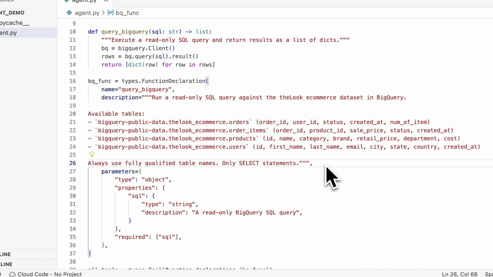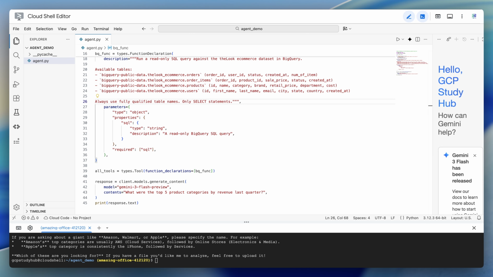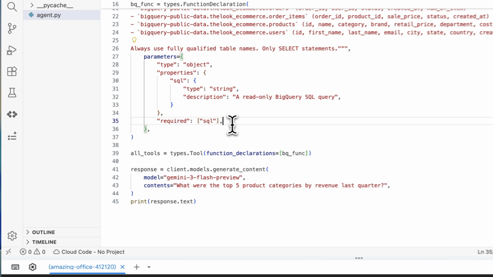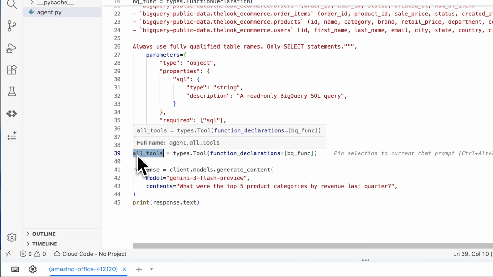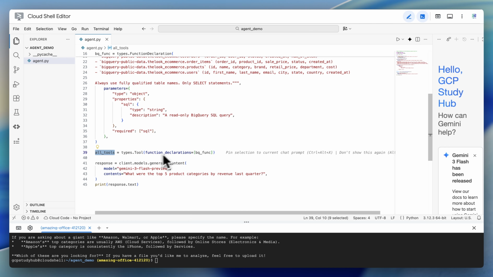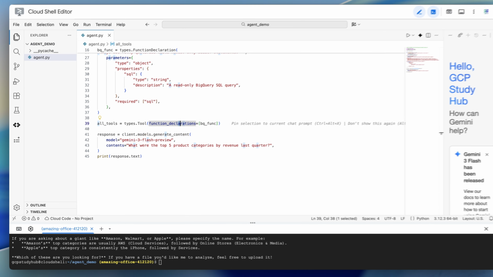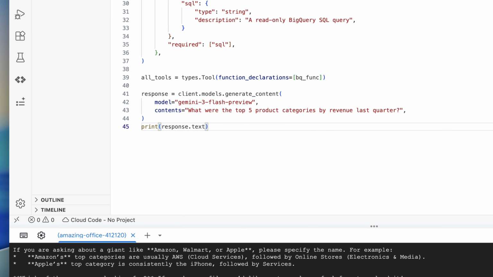put in these descriptions. Now, we've also got the parameter schema here. This tells the model the function takes one argument called SQL, that argument is a string, and that it is required. Now, we're going to look at the all tools variable here. And what I've done here is I've wrapped it in a tool object. That is what we will hand to the model. And now we're going to update the model call at the bottom to pass the tool in. And then we can see what it generates.